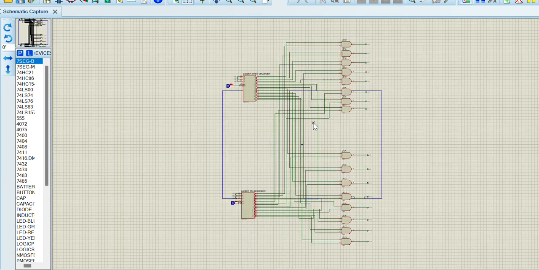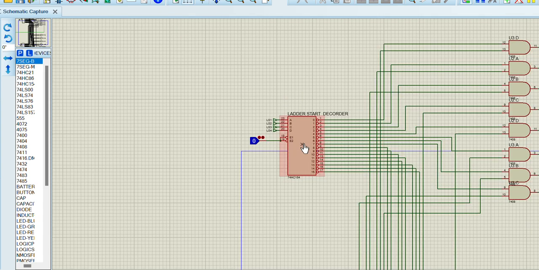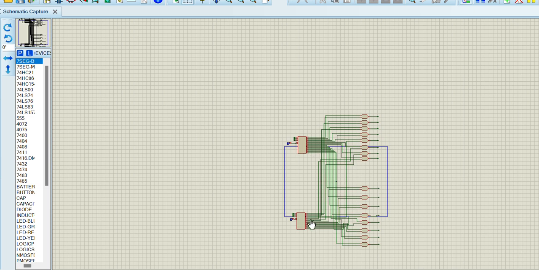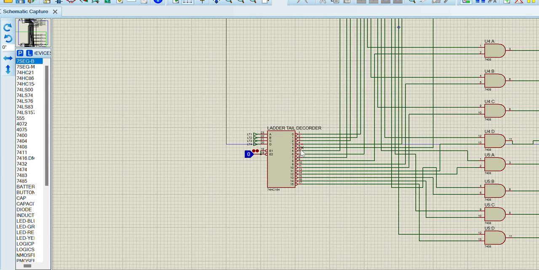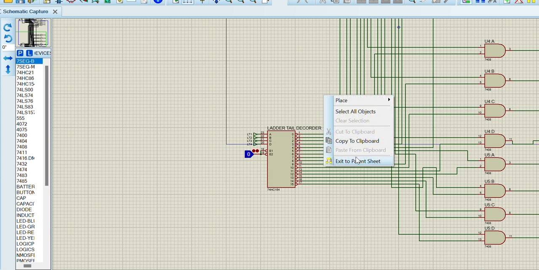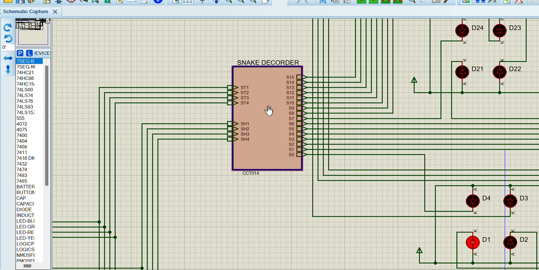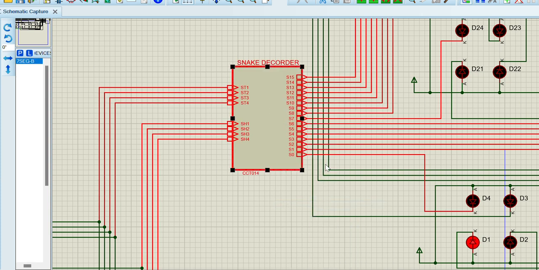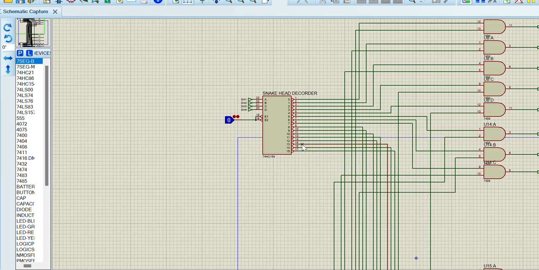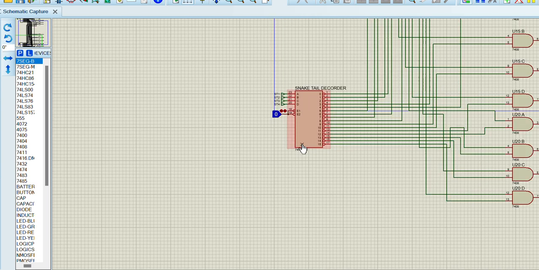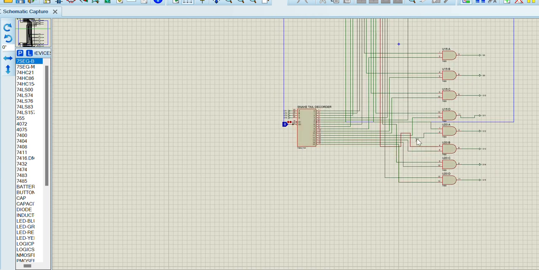For the ladder we use two decoders, one for the ladder start and another one for the ladder top, meaning we can know the length of the ladder using these two decoders, and the corresponding LED is lit up to know that position. For the snake, we also have two decoders, one which is the snake head decoder and the snake tail decoder. To know the length of the snake, we subtracted the head from the tail.